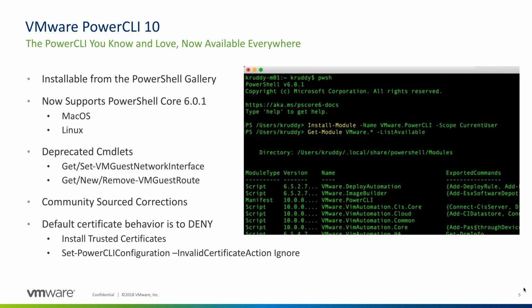Some of the other really cool things that we've done in the last couple of releases is we've made it available across several different operating systems. So no longer are you just limited to being on a Windows system. You can now use PowerCLI on macOS. You can use it on Linux. And there's also a version of PowerShell Core that's available for Windows too. Totally your call on whether you use your standard Windows PowerShell or you use PowerShell Core. So that's really cool. And the installation process works exactly the same.